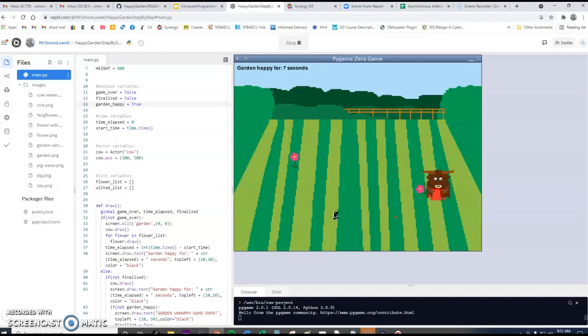Hey, Mr. Simon here. So, got the beginnings of a game. The cow can water the flowers, and if one flower stays wilted for 10 seconds, we should get a game over message. Now, in this stage, we're going to add a little bit more of a challenge to the game. If the garden continues to be happy after 20 seconds, we're going to randomly choose one of those flowers and have it mutate into a fangflower.